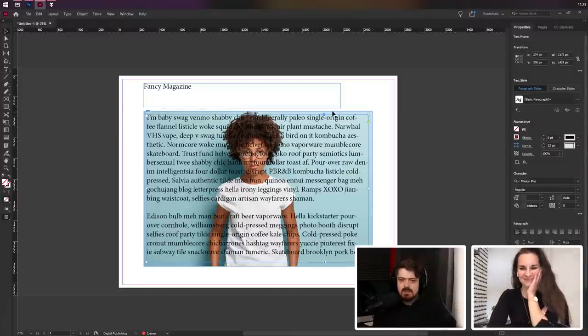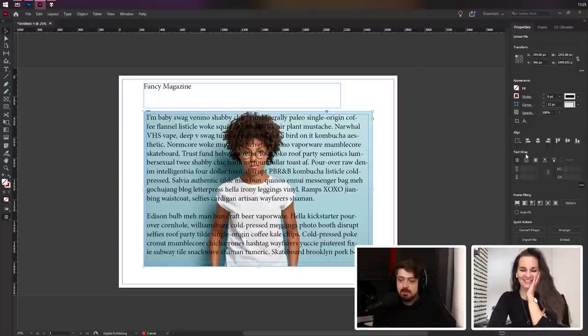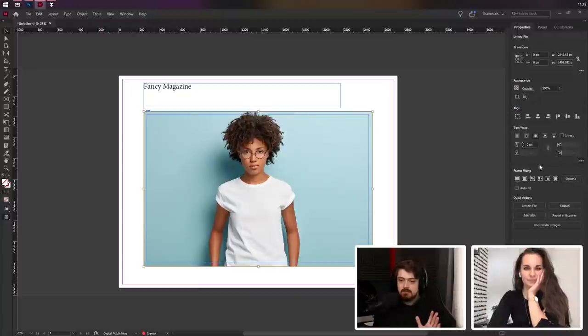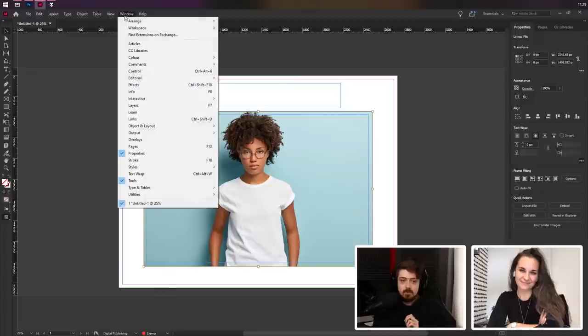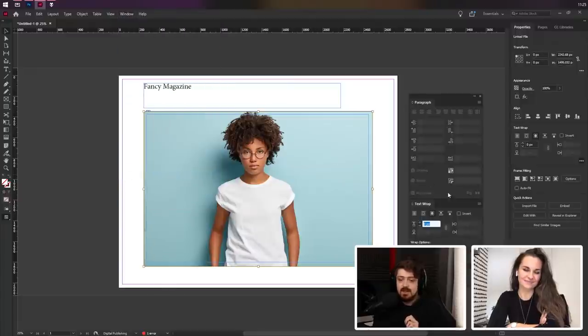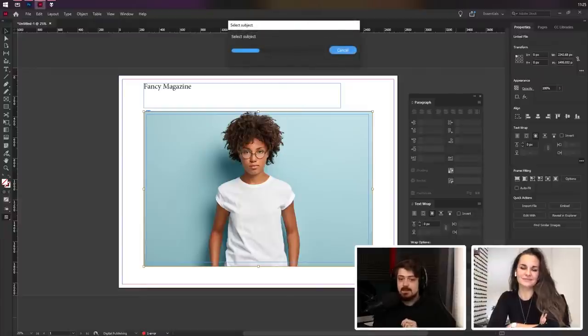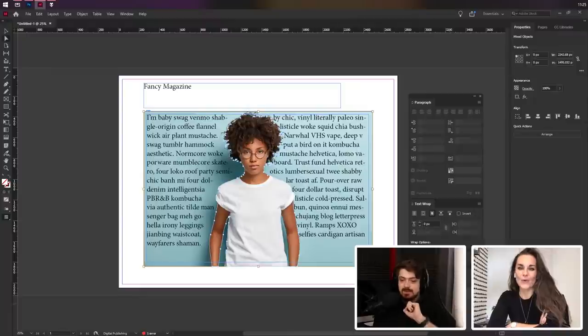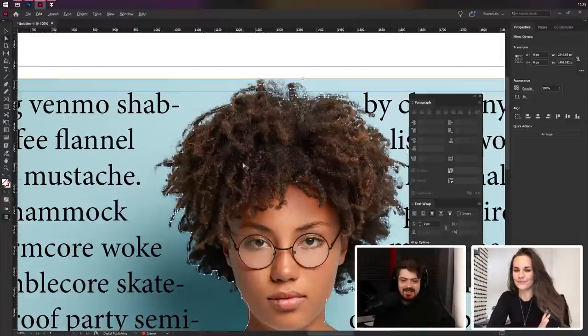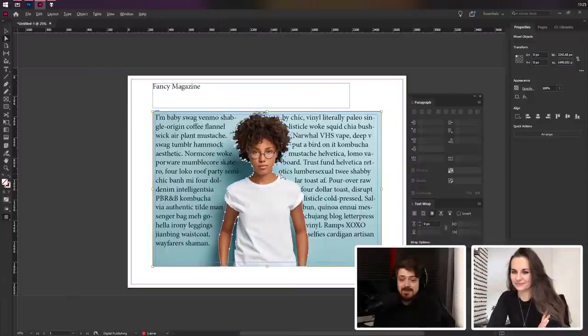And now let's just go back to the image and click on this wrap around object shape. Nothing new there. However, if we now go into window, text wrap, there's a new feature which is down here hidden in that drop down, which is select subject. Take a second and look at that. Ooh, boom. Isn't that exciting? Now the text is actually wrapping around the object and I didn't have to select anything manually.